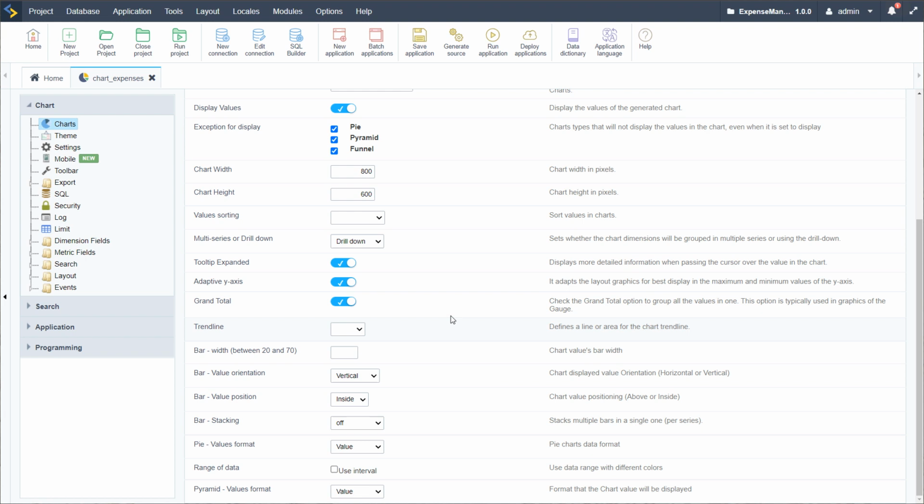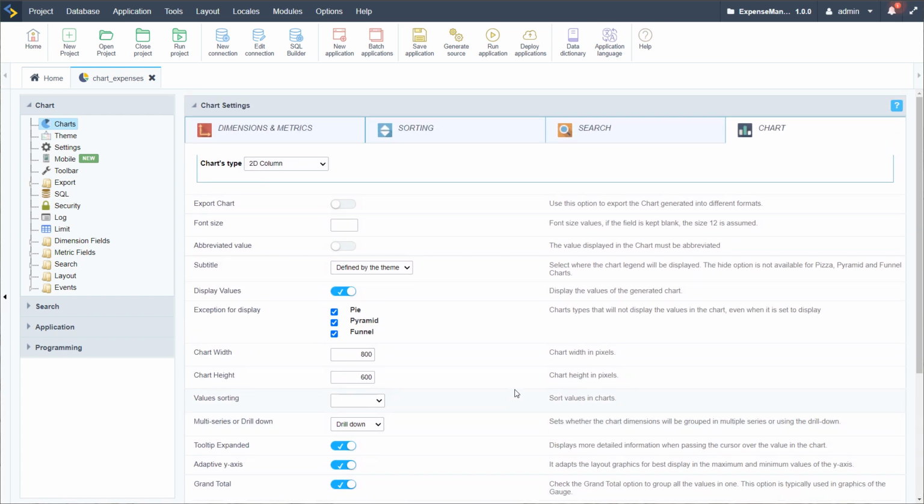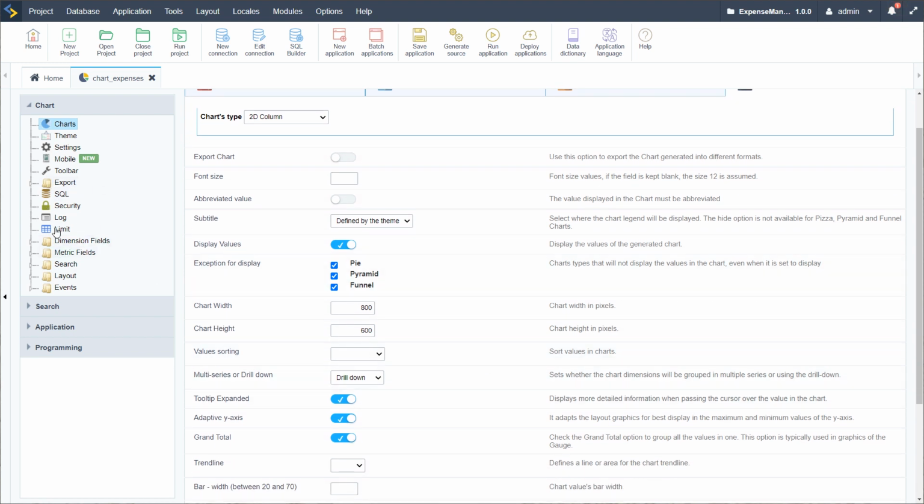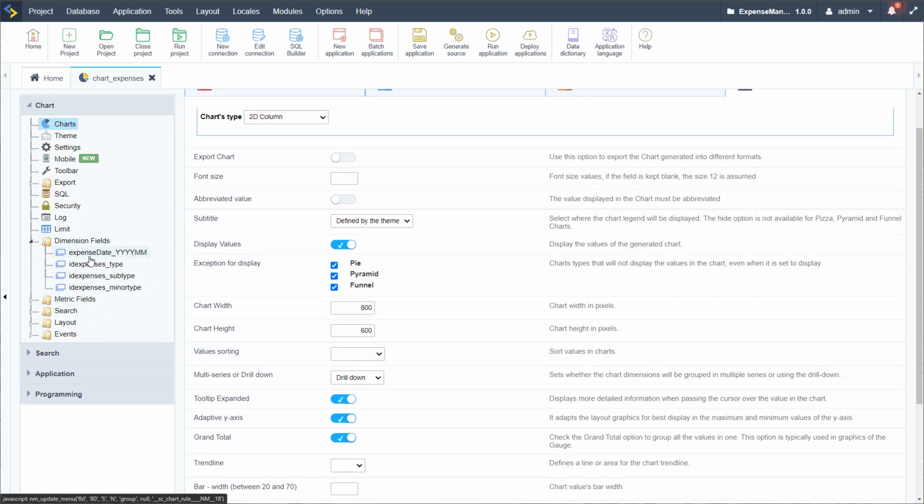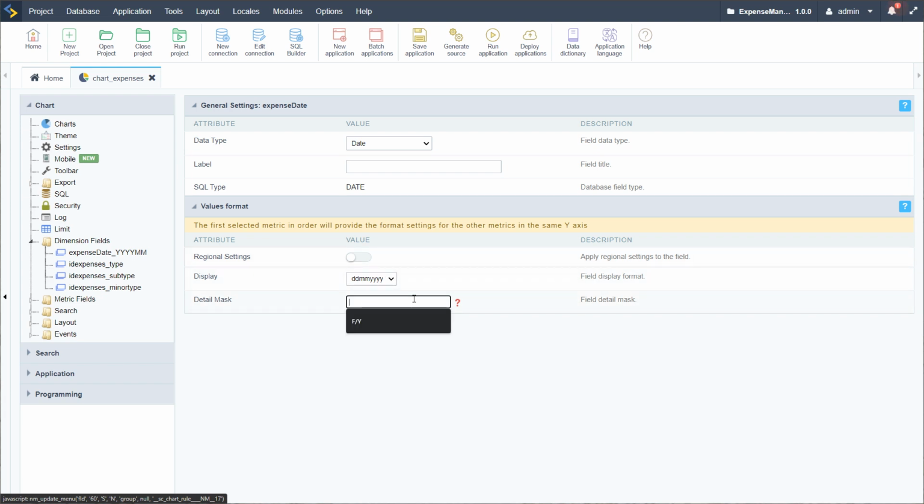I will also enable here the grand total, because it is funds and we are basically counting. So let's have the grand total displayed, and then with that we can make further adjustments here to our dimension fields, where we have our expense date. Here we could apply the regional settings again, and the display, and here again FY. So we have the month and then the year.